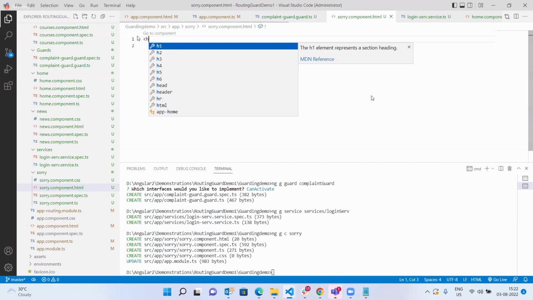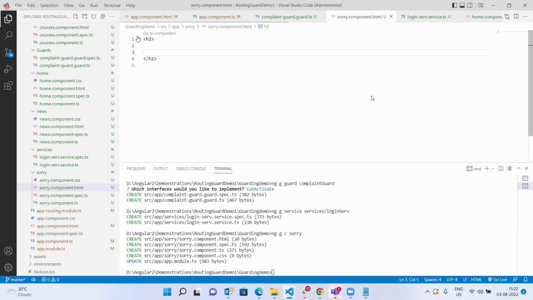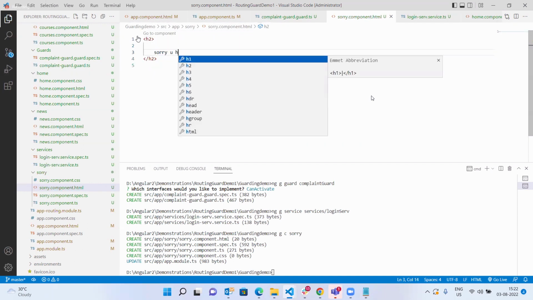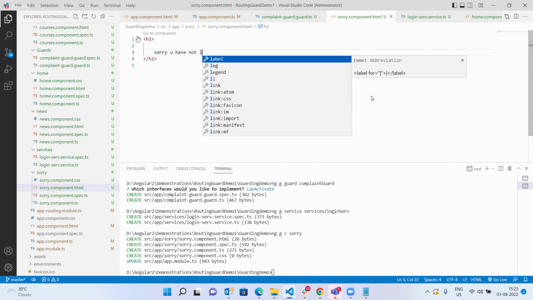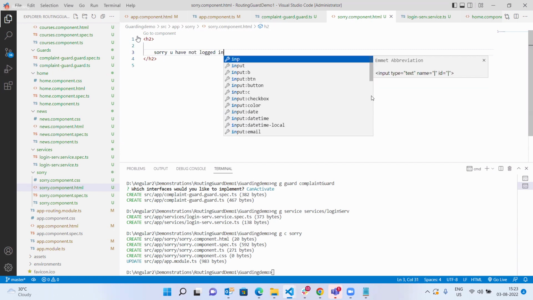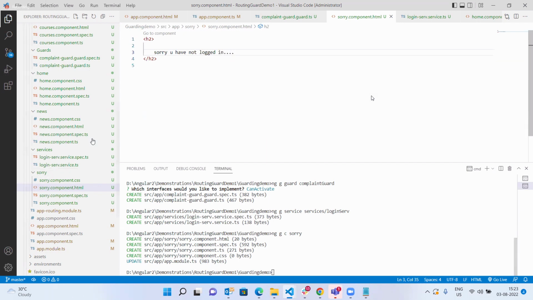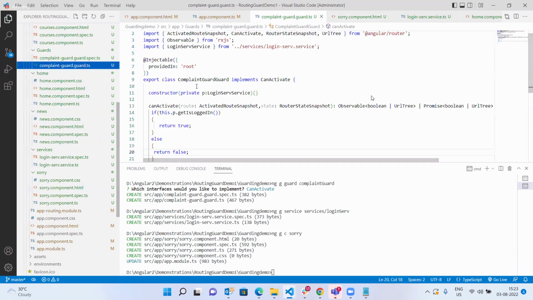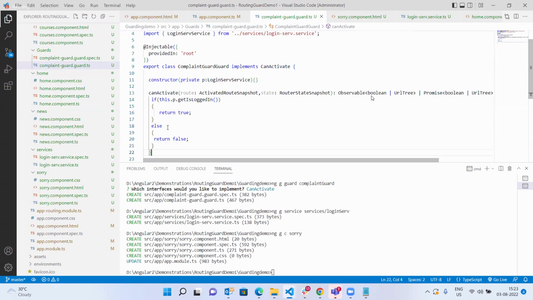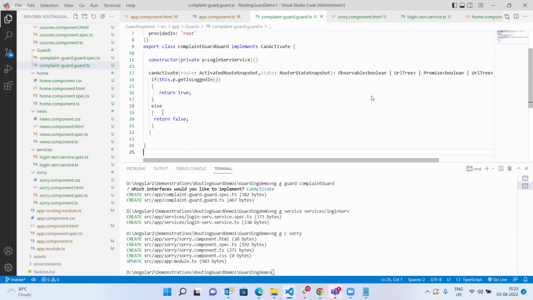I'll say, sorry, you have not logged in. Okay, so a sorry component is being generated. Now where I will configure it? So when I click on complaints, my guard has to check whether it is returning true or false. If it is returning true, it will also return true. If it is returning false, I will return false before returning.